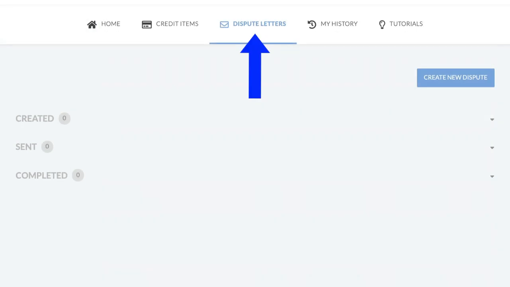Dispute Letters is where all of your current and past dispute letters will be stored. There's nothing here yet because we haven't created any letters. That's going to change in the next video when we create our round 1 dispute letters.